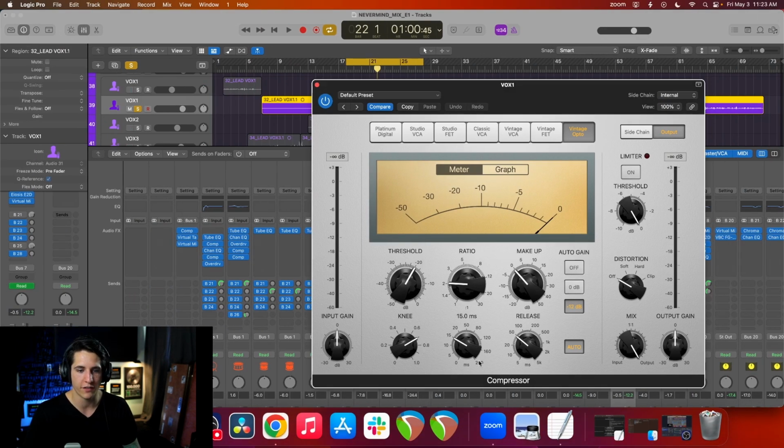The very fast attack time is going to be 0 milliseconds. The actual specifications state that it is 10 microseconds, which is 0.01 milliseconds, so basically zero. The ratio is around 3:1. Knee will move down to 0.5. Actually, I'm going to leave that at 0.7. So now we're going to dial in our threshold and get around 3 decibels of gain reduction.